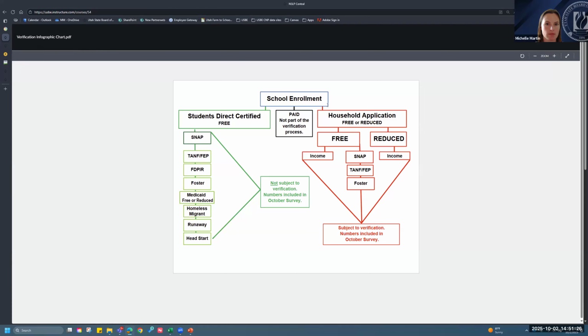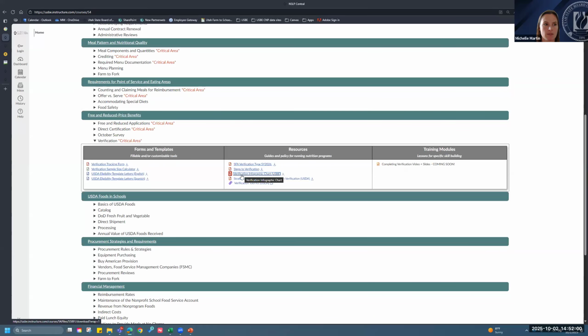So you have school enrollment, paid, and they're not part of the verification process. And then students directly certified are not subject to verification, but they're included later in October. But household applications for free or reduced that are income, SNAP, TANF, foster, or reduced income, these are subject to verification. So that visual might be helpful for you to reference in the future. And if you have questions about it, feel free to let us know. But that also is available right under the steps to verification.